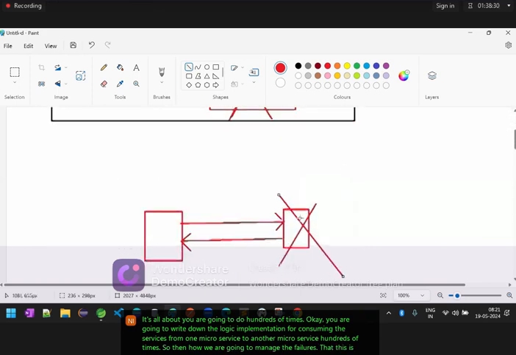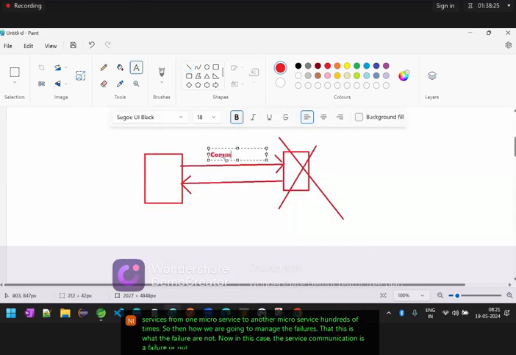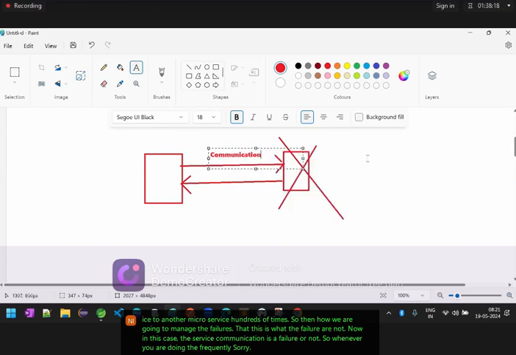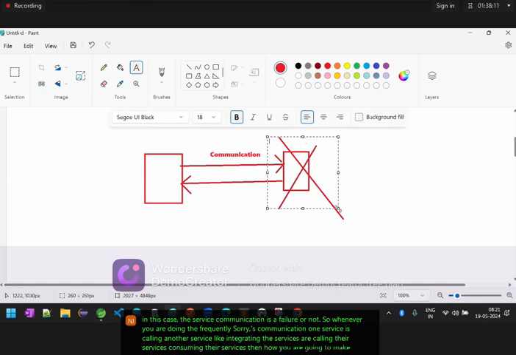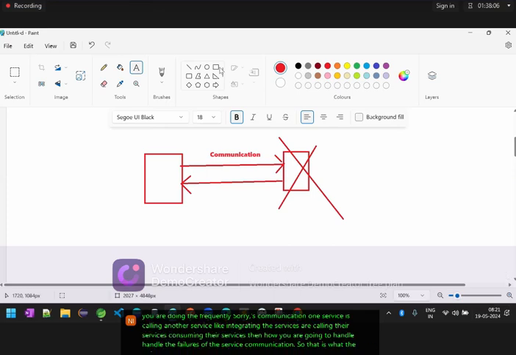Whether the service communication is a failure or not. Whenever you are doing frequent service communication, one service calling another service, integrating or consuming the REST services, how are you going to handle the failures of the service communication? That is the point about the circuit breaker.